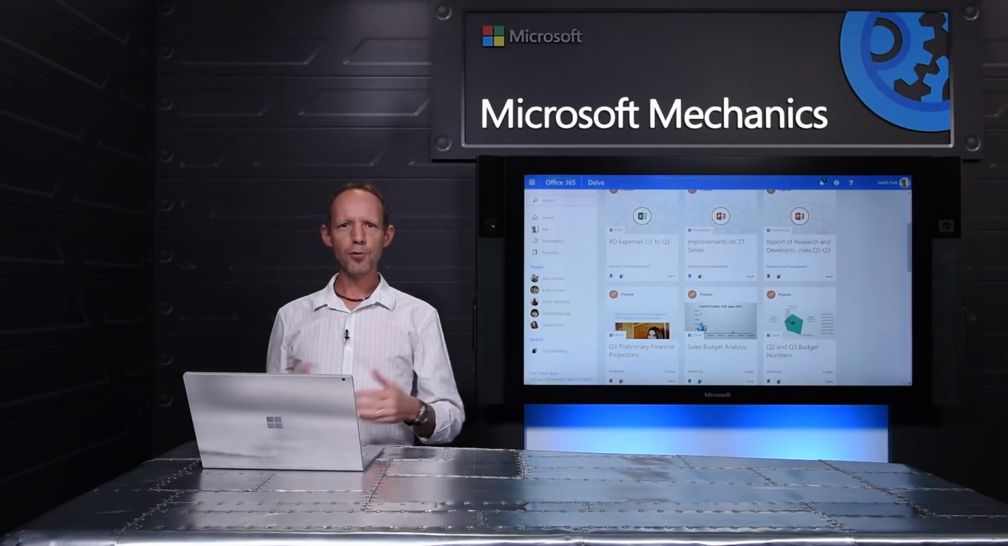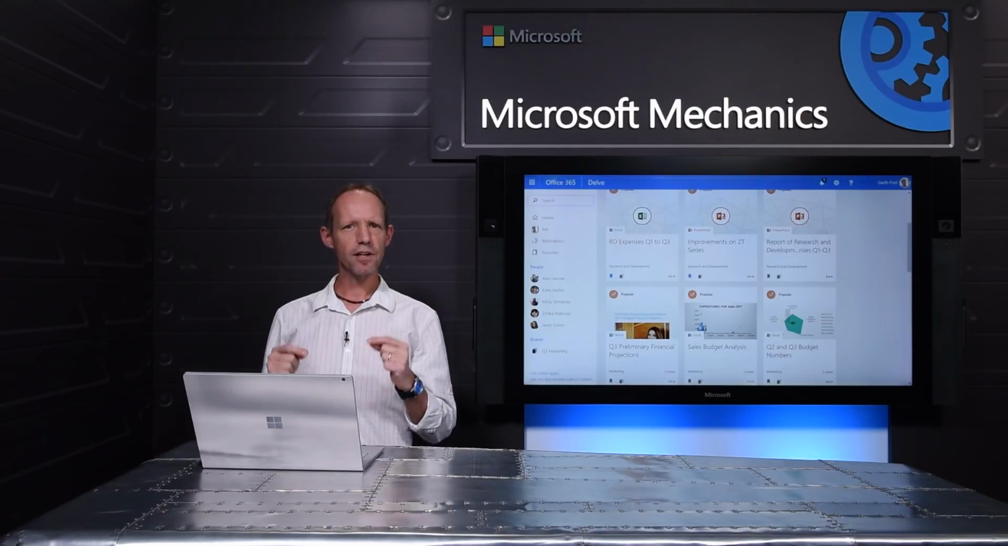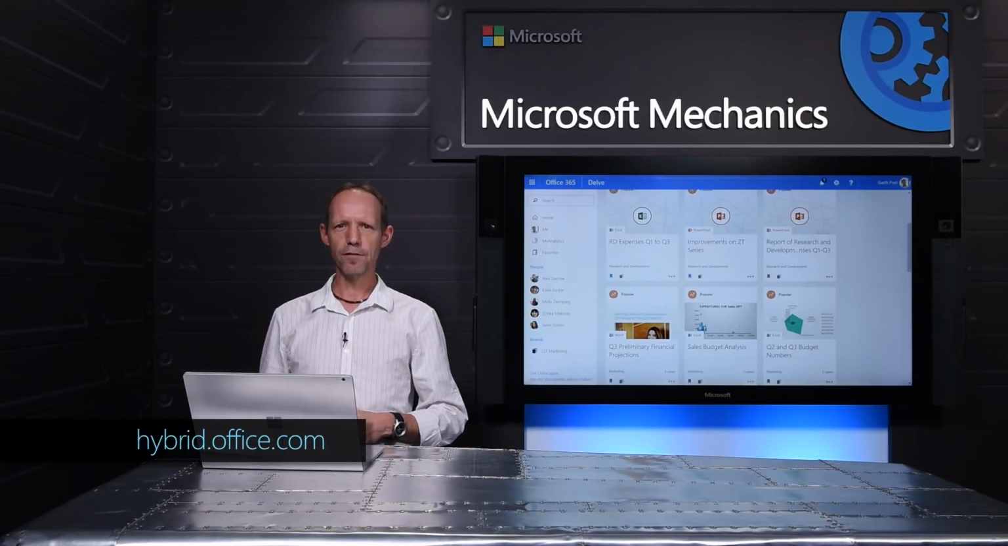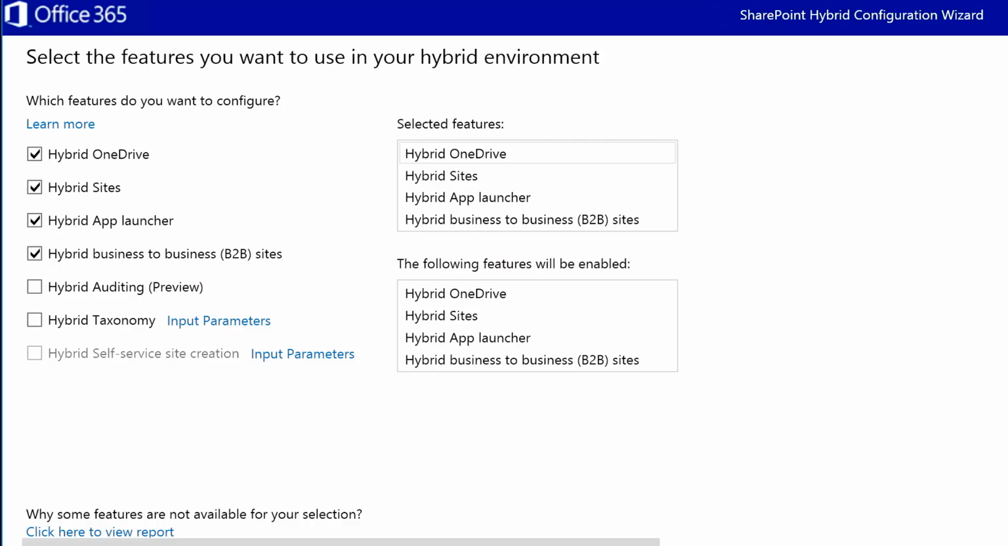So as I've shown you, you can determine the level of integration that makes sense for you. There's a lot more guidance on how to go about these configurations at the link below. To configure most of what I just showed you, you would use the new SharePoint Hybrid Configuration Wizard. As you can see here, you can select the level of hybrid integration that you want.